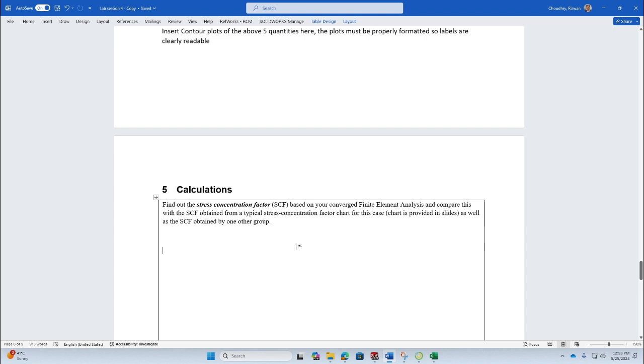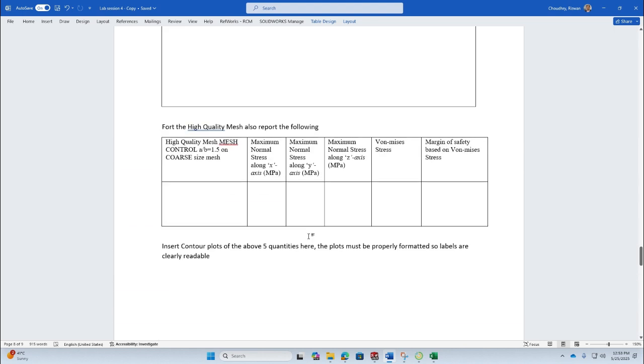If you're comparing it with mine, then attach my table if you want. Yeah, no problem. Okay.